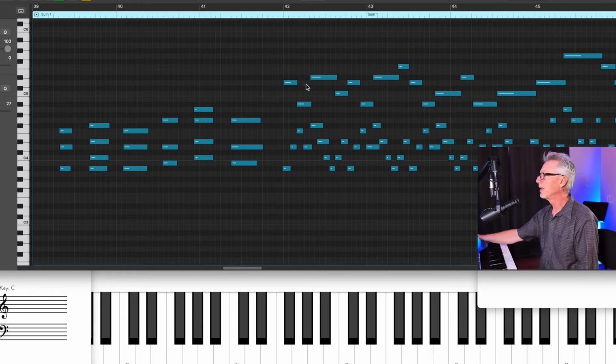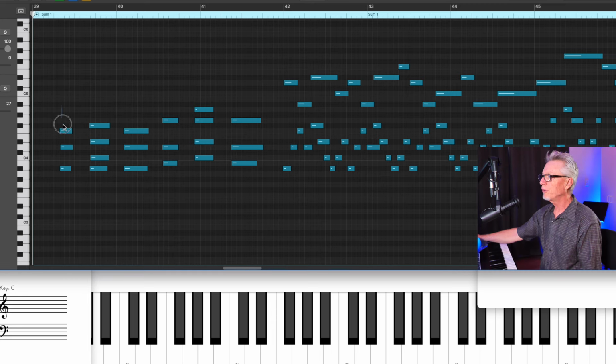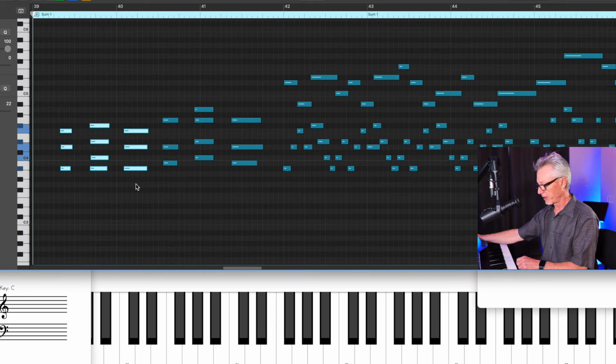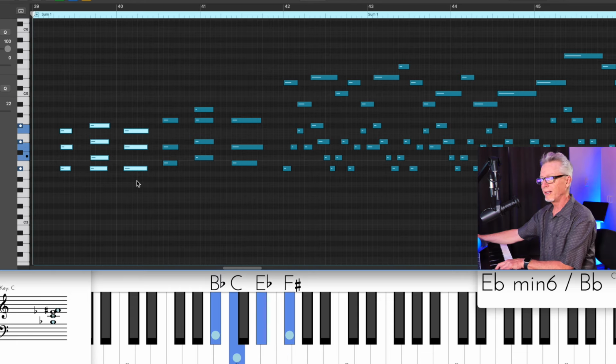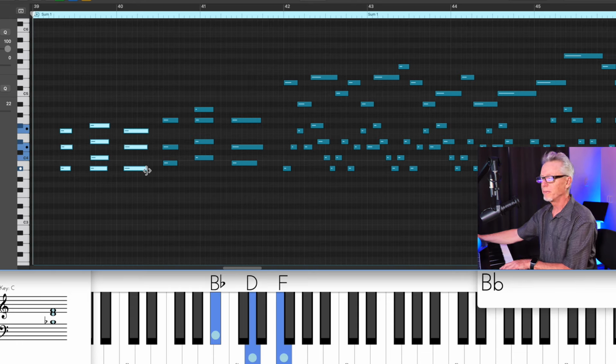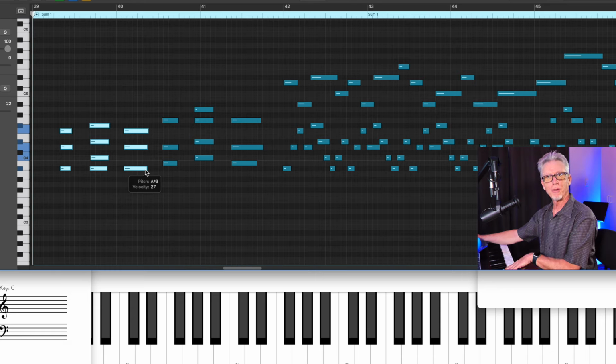Let's continue. Here I've played a little trick on myself. And how would I describe this? Well, the first 3 chords are B flat major, and then E flat minor 6 back to B flat. So I've borrowed the minor 6 chord from the parallel minor.